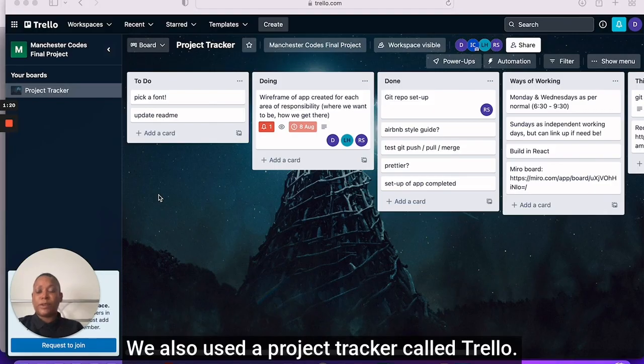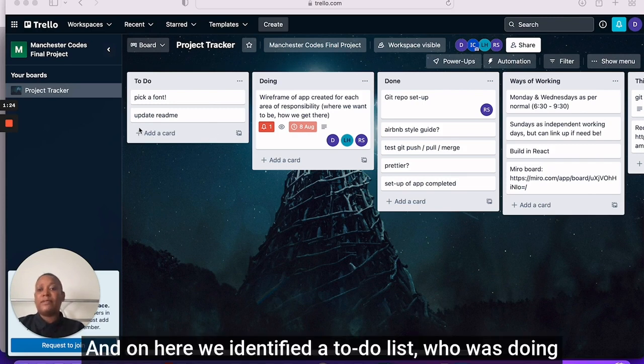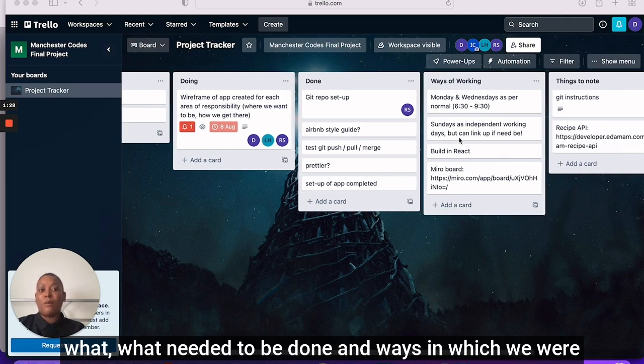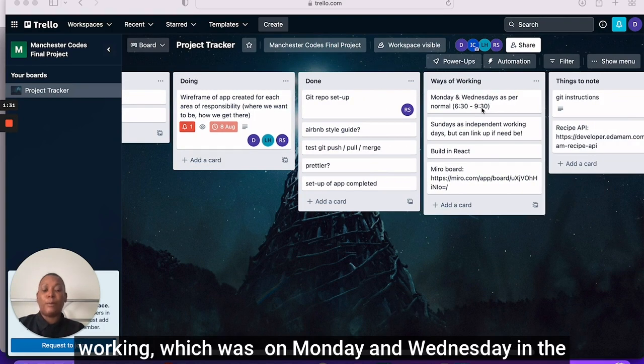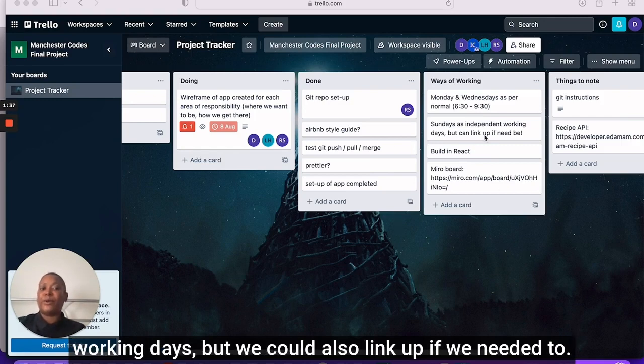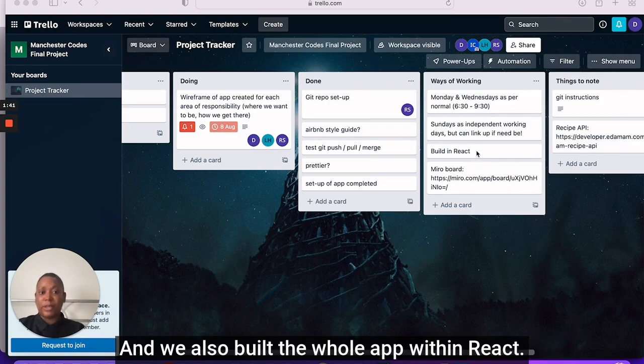We also used a project tracker called Trello, and on here we identified a to-do list, who was doing what, what needed to be done, and ways in which we were working, which was on Monday and Wednesday in the usual lecture time. Sundays were also our independent working days, but we could also link up if we needed to, and we also built the whole app within React.